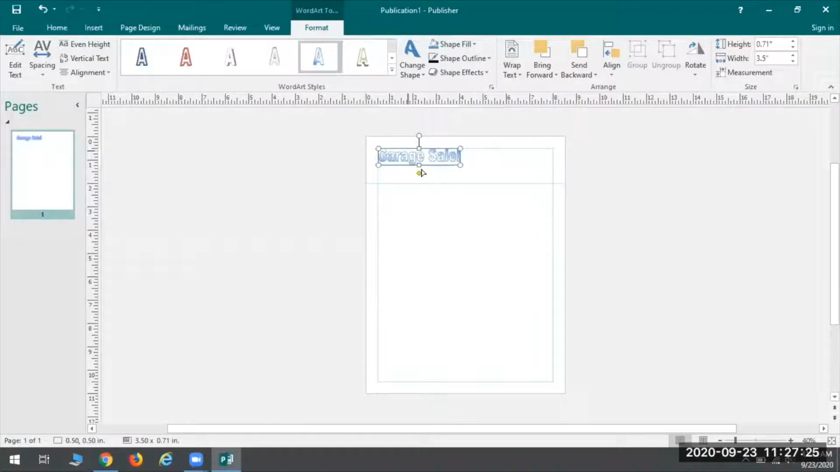To adjust the size of this, we're going to use this corner move handle. These little white squares or circles, depending on what it is, are considered the corner move handles. That's one way that I can resize the object. You can also change the size in the size group right here. If you know that you want it to be 1 inch high and the width to be 4 inches, then you can change it in here as well. But I'm just going to use the corner move handle.